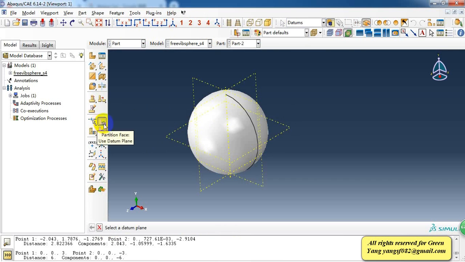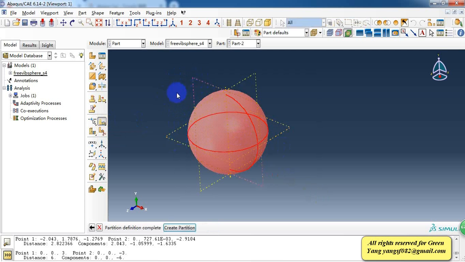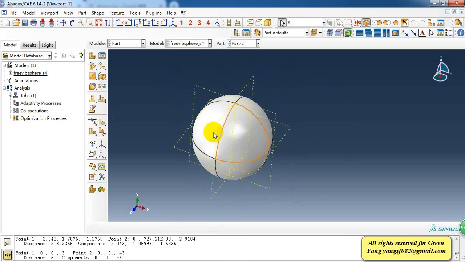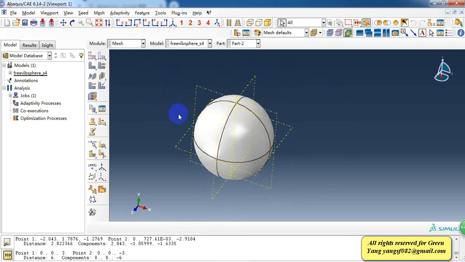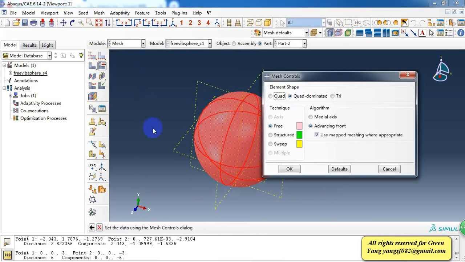Because it's a shell, we need to use this button. So first we select this and click OK. Then we need to choose the 2 parts and select the second plane, and then we need to create all the parts and the last plane. So it has been divided into 8 parts. Then we can create the structured mesh, as you can see.